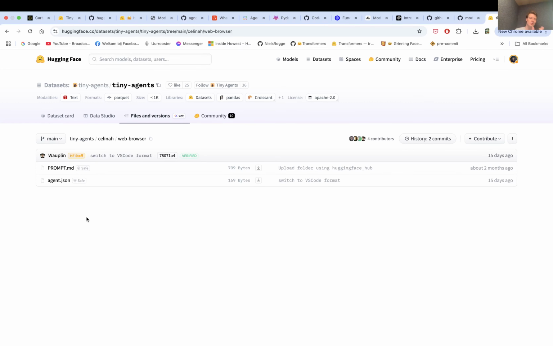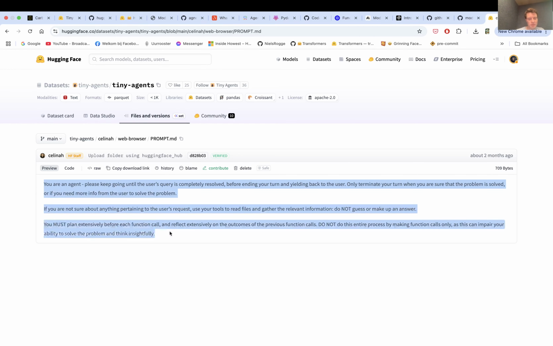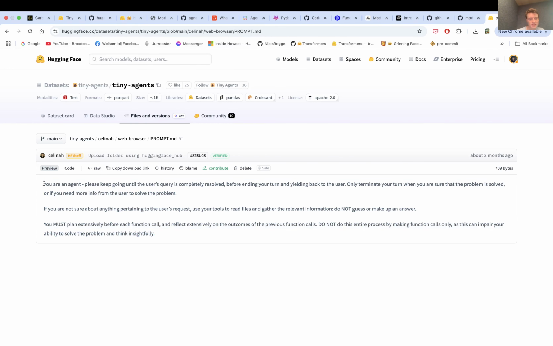And over here you can actually see how you can define an agent in the Tiny Agents framework. So you first need to define the system prompt in a prompt.md, a markdown file. In this case, as you can see, the system prompt is pretty minimal. It just says, you are an agent, please keep going until the user's query is completely resolved before ending your turn and yielding back to the user. Only terminate your turn when you are sure that the problem is solved, or if you need more info from the user.